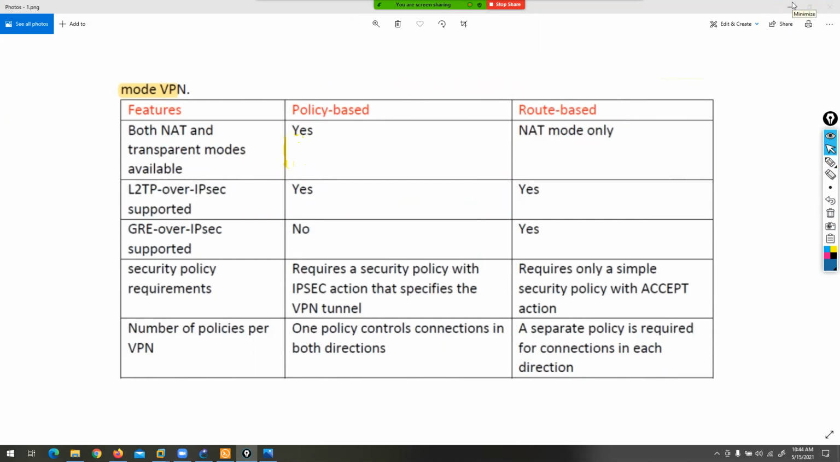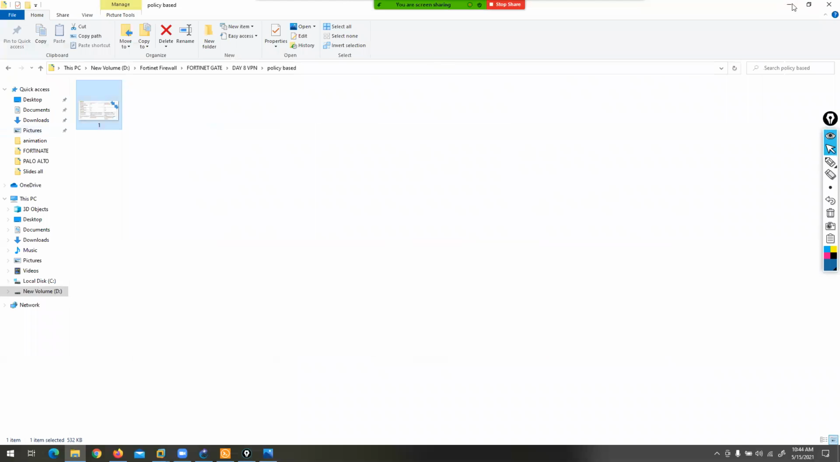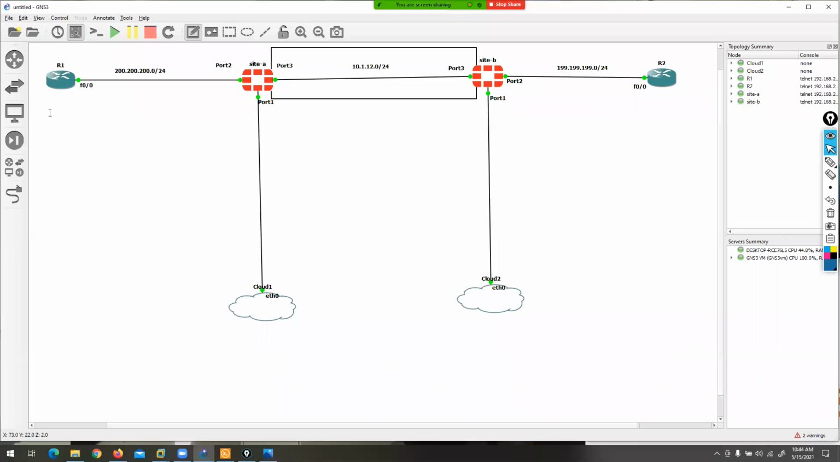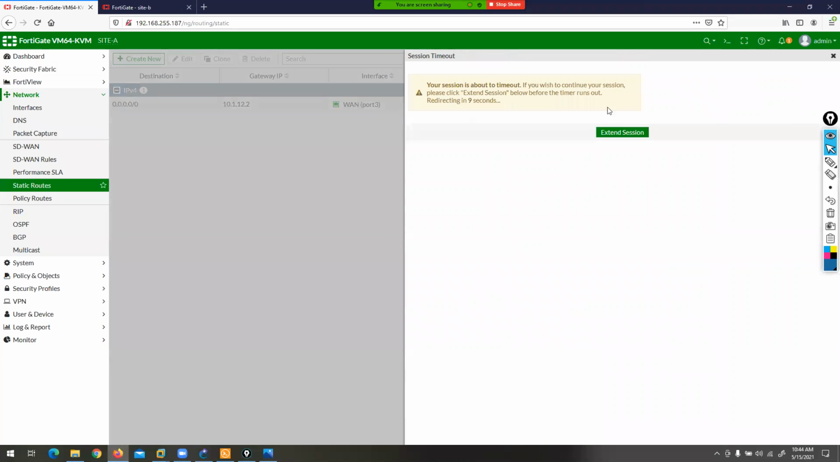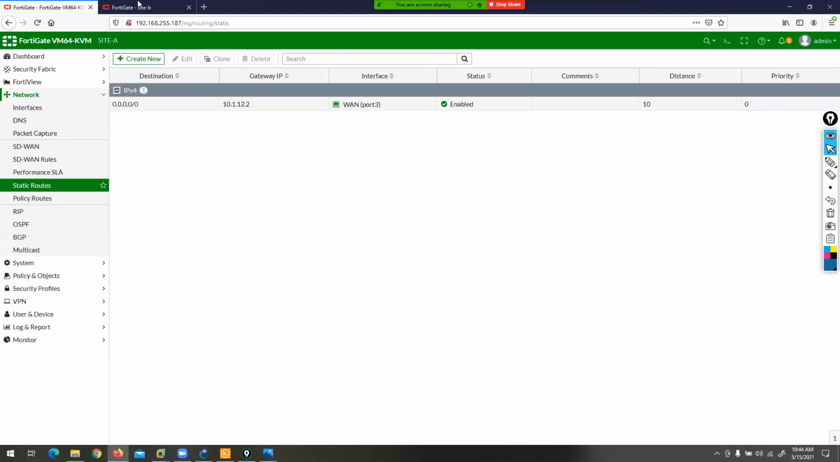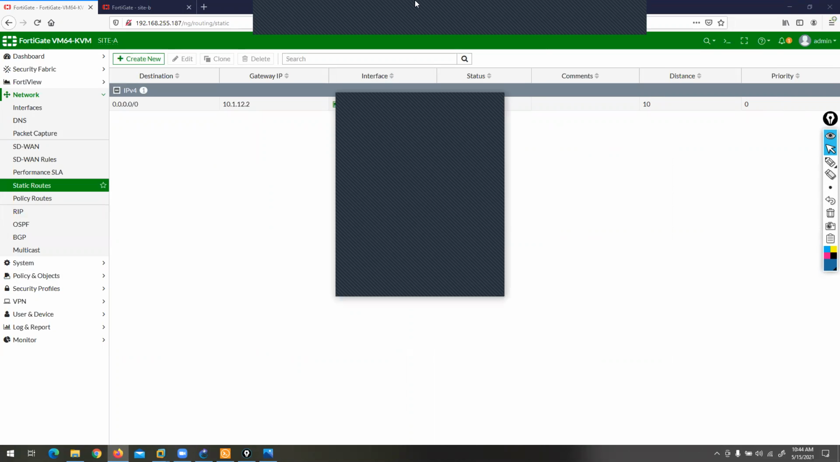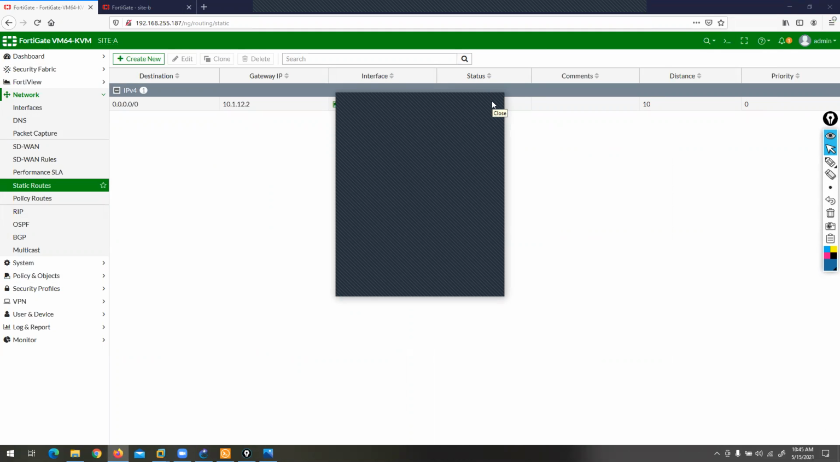This is the lab for route based. Let me type here: route based site to site VPN. So let's start our VPN configuration, guys. Can you hear me, everyone? Can we start our VPN configuration? Nandkishore, can you hear me? Okay, sure. I'm recording the session. I will send it to you.